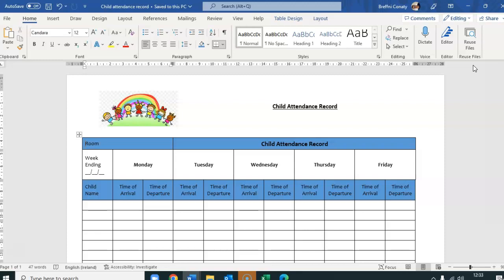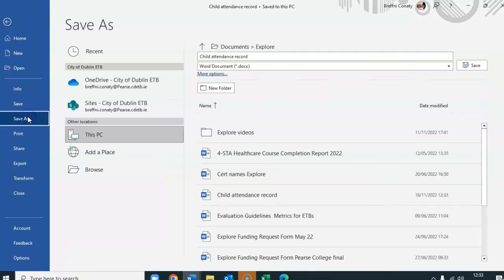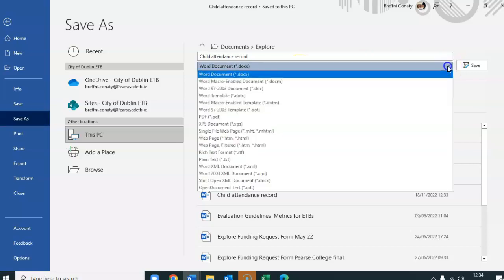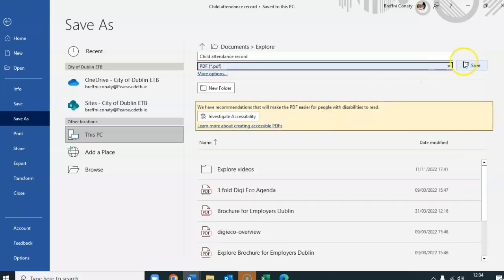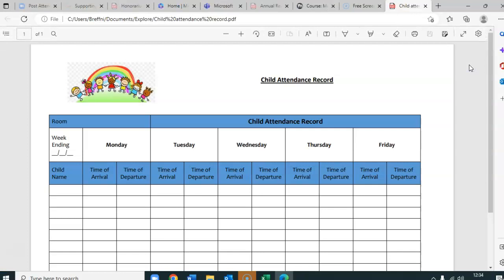So if I want to save as a PDF, I use the same process. I can go to File, Save As. I'm going to choose where I want it to be. But instead of saying a Word document, I'm going to use my drop-down menu, and I'm going to go to PDF. I'm going to click on that, and I'm going to press Save. And that will now change that into a PDF document, but I can't edit this. So that's a handy part.